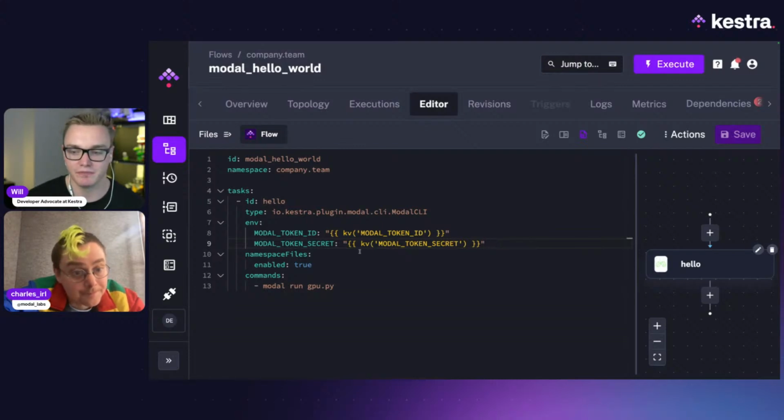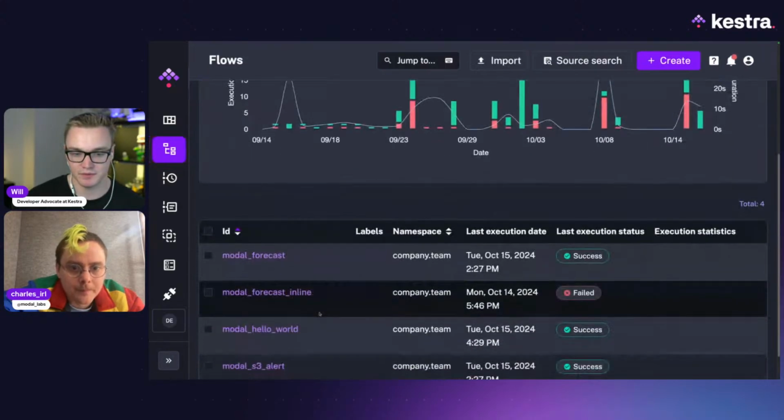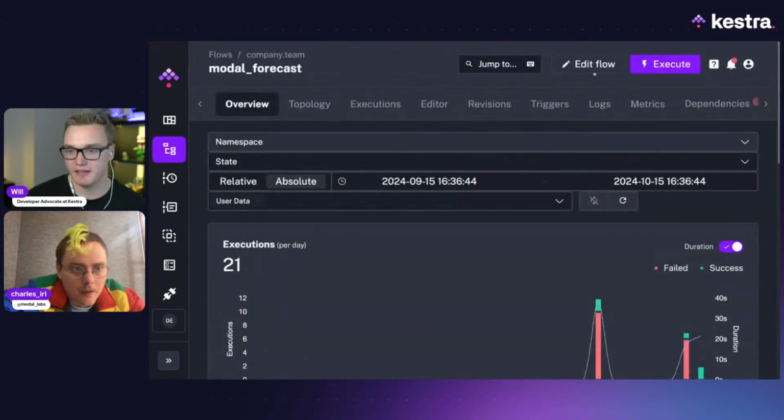Anything else you want to talk about in this example? Let's take a look at the forecasting example. Perfect. So here is our forecasting example.